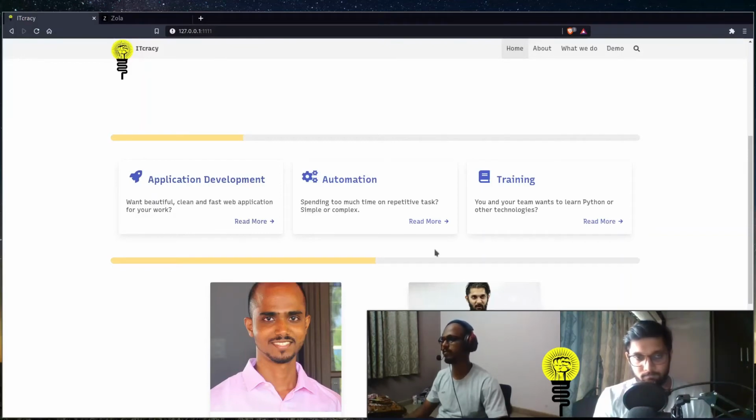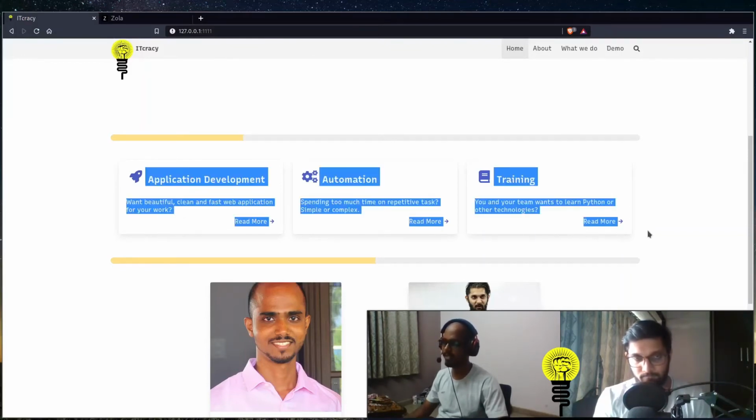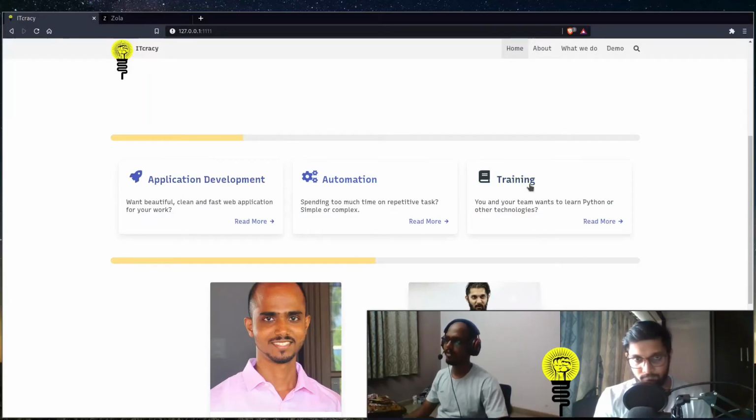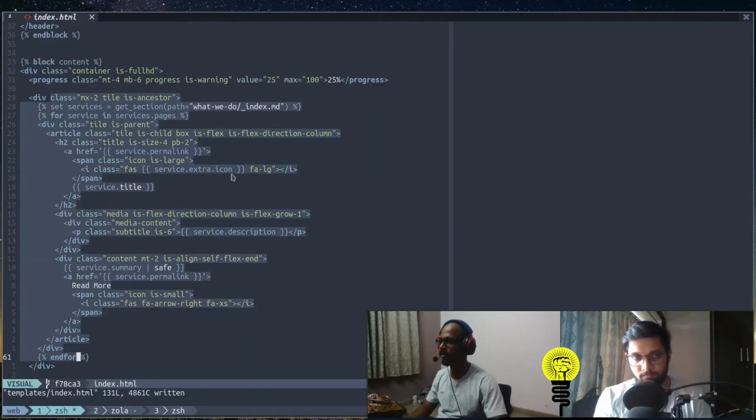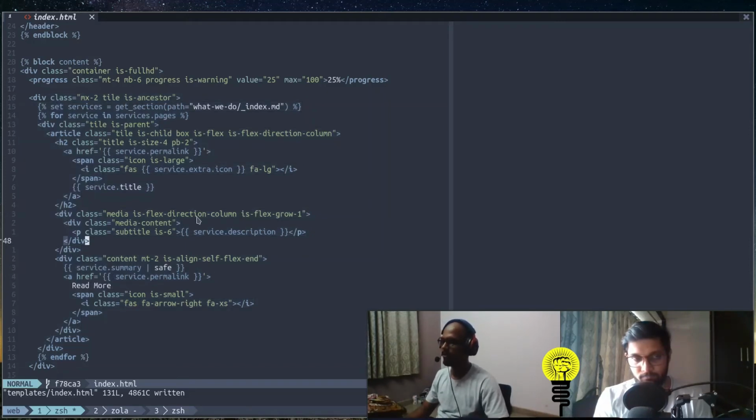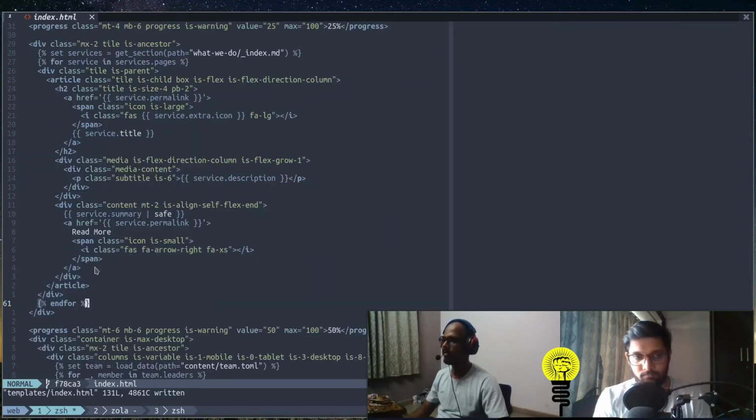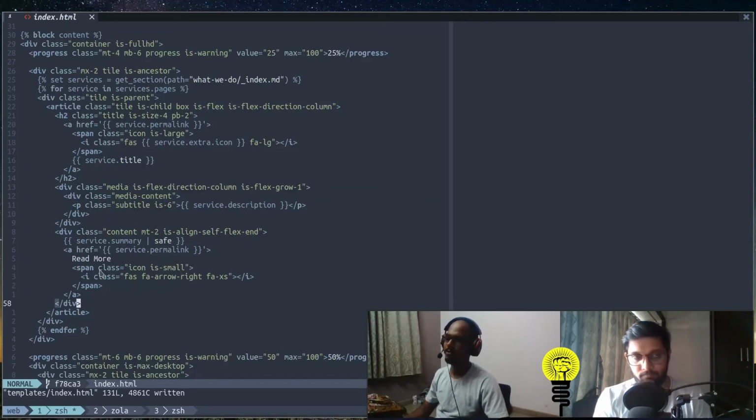Suppose we want to use these same cards or the same structure in a different page, in an about or demo page or somewhere else. Then you have to rewrite this thing in the about.html, or write it in a block and then take that block and overwrite it or something like that. But to reduce that redundancy, the repetitive part, you can take this whole thing and put it in a macro. You can imagine macros as functions, and you can reuse them in multiple places. So we'll see how to do that.